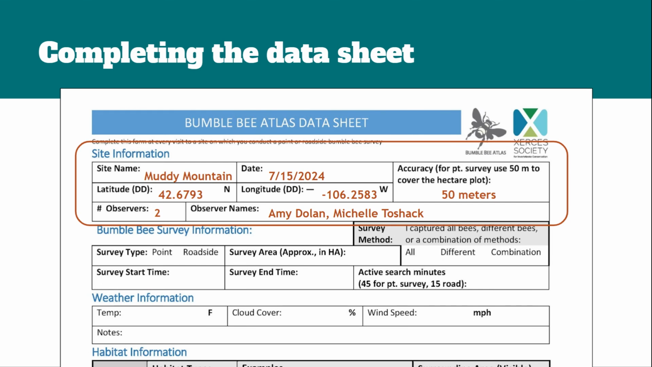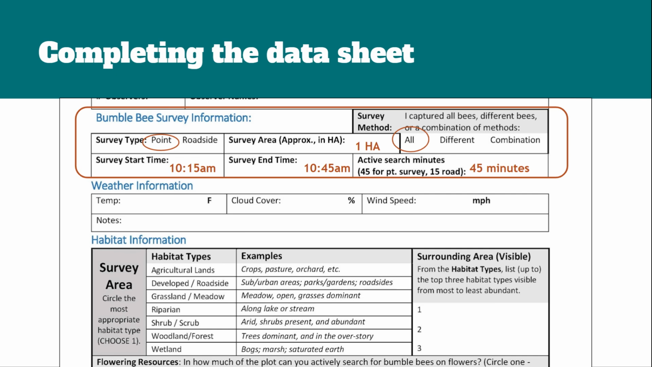Next, you'll fill in the date, latitude, longitude, number of observers, and observer names. Mark your survey location at the center of your 1 hectare plot. Then, no matter where you are in your plot, the accuracy of your location is within 50 meters. Fill in a different number here if the accuracy of your location is more or less than 50 meters.